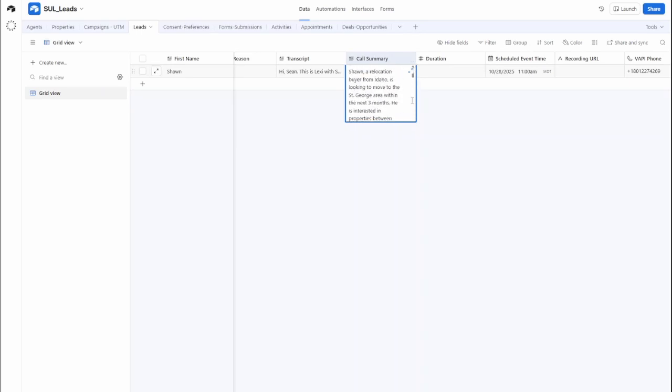So it says Sean, a relocation buyer from Idaho, is looking to move to the St. George area the next 3 months. He's interested in properties between $500,000 and $700,000, requiring an RV garage with 2 additional spaces and at least 3 bedrooms, plus an office, or 4 bedrooms. He is open to both resale and new builds and would consider Washington or Hurricane, with a preference for being close to trails and side-by-side riding areas. Sean is not yet pre-approved for a loan. An appointment has been booked for Sean to have Google Meet with Randy Mart tomorrow at 11 a.m.